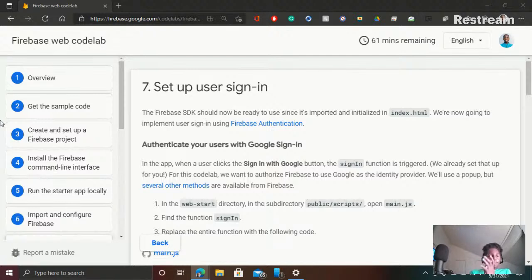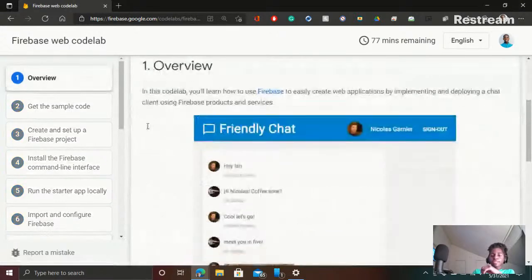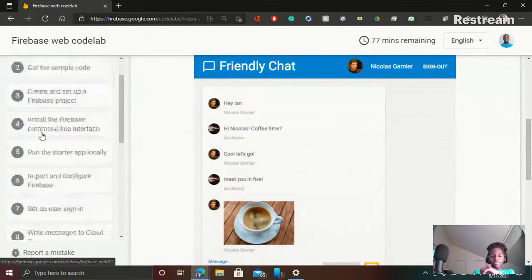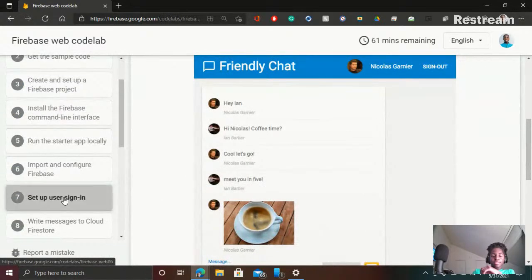Okay, so continuing with this Firebase web codelab. The last time I did this, I went through the overview, looked at the sample code, went all the way up to importing and configuring the Firebase project. So now I'm actually going to set up user sign in. And in case you didn't know, we're building a neat little chat application.